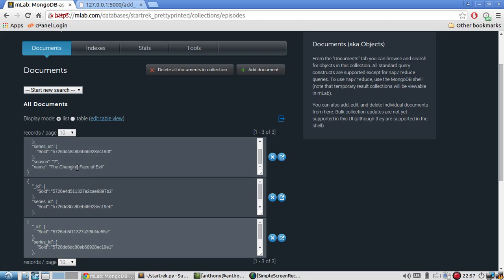So in the case of The Changing Face of Evil, this series ID belongs to Deep Space Nine. And then here's Scorpion, this belongs to Voyager, this ID right here. And then Encounter at Farpoint belongs to The Next Generation, and the series ID is here.